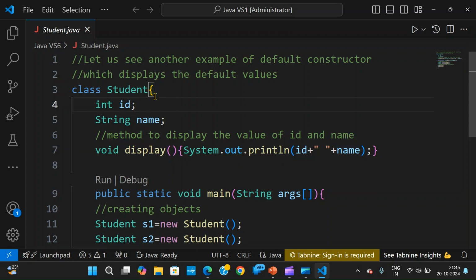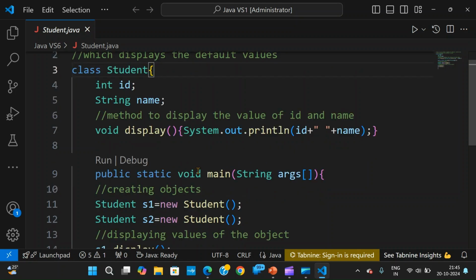Here the class is opened and I have only written the method. But here I have not defined any constructor. So what happens here is if you don't write any constructor, the default constructor is created automatically by the compiler at the time of object creation.